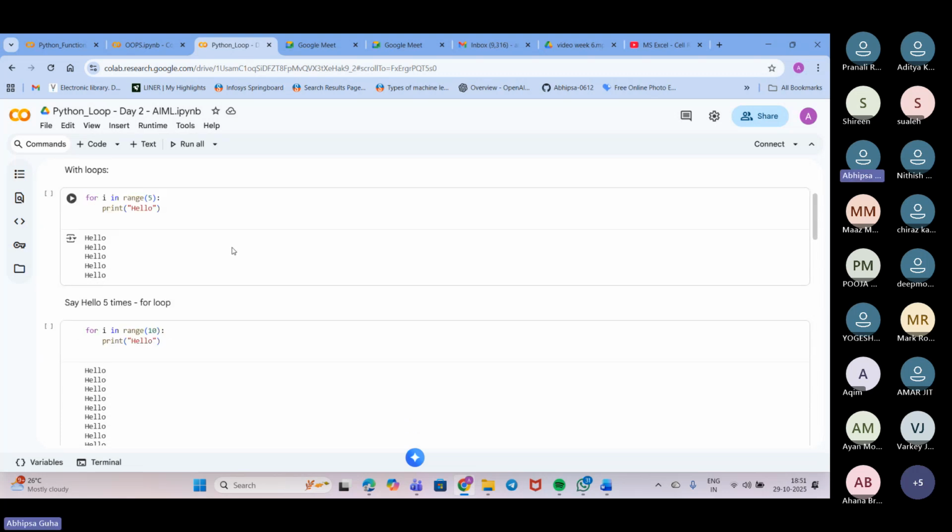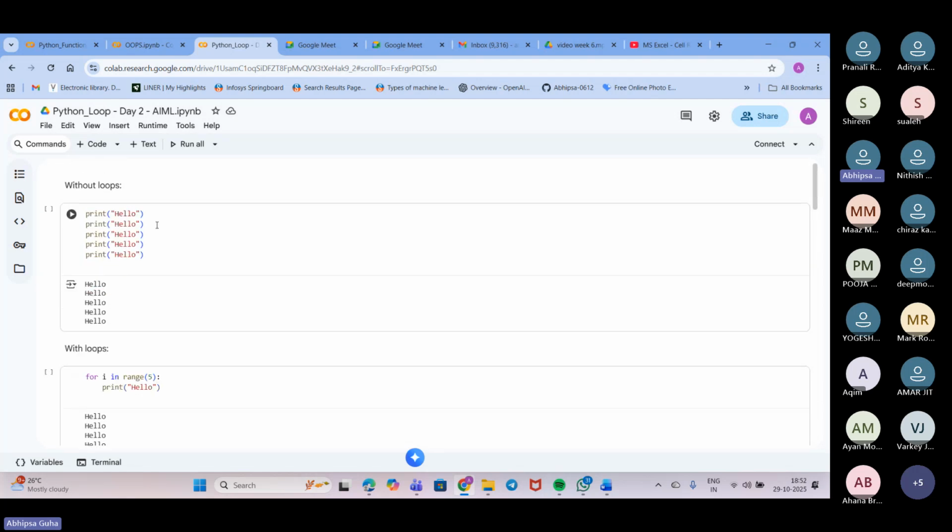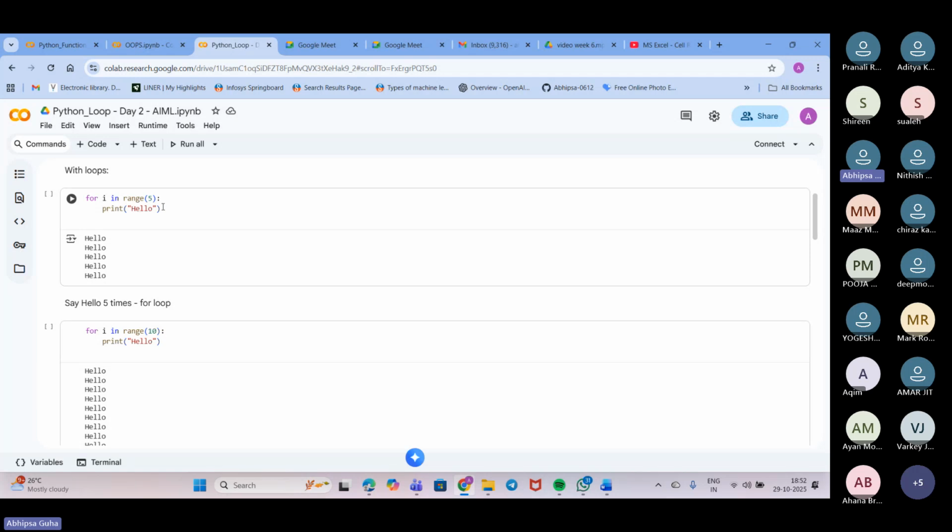Now we are doing it with a loop. Since we know I need to run it 5 times, I am using a for loop. So for i in range 5, I am printing hello. I'll get the same output, but here I have written only 2 lines of code. In the first line, for i in range 5, so what is for?